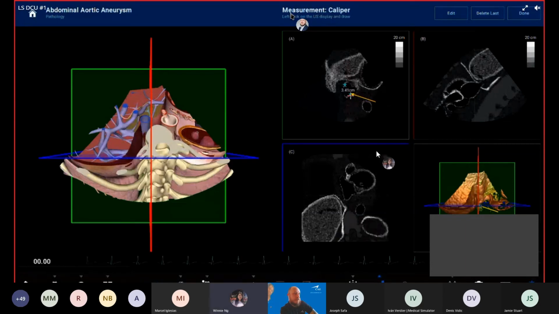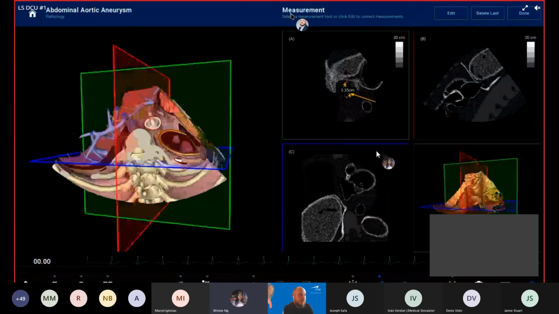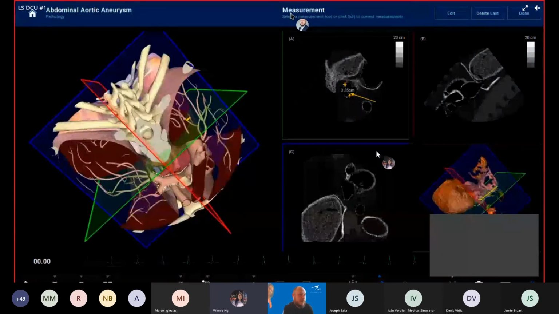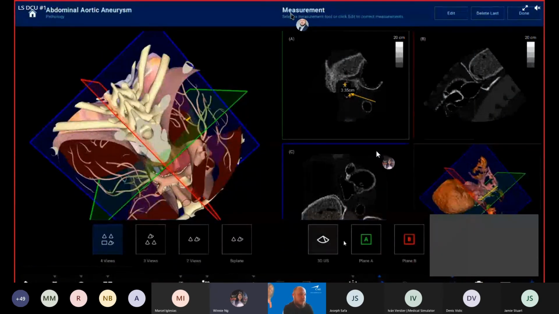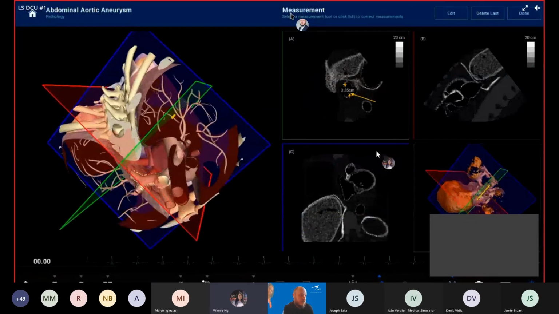So this is an exercise that we could do for remote learning and also remote examination as well. If you remember the pathology code, we could do remote examinations with our students who are beside the mannequins. Absolutely. So thank you very much, Winnie. This is how we wanted to show you.